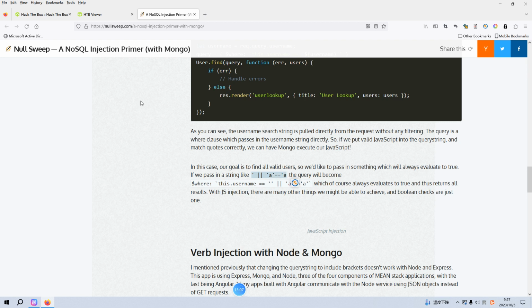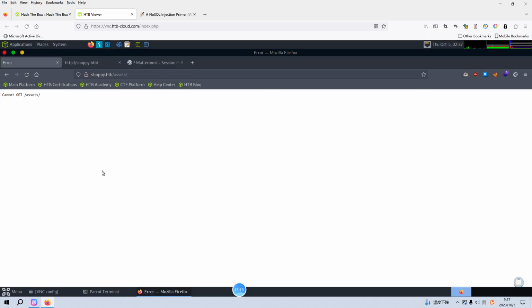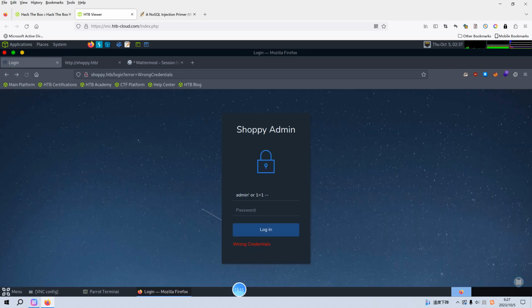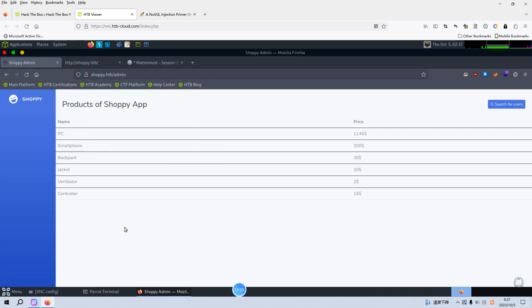So we can make a copy into the clipboard, right? And to see whether this payload can bypass the login, and the password, it doesn't matter. And let's log in. Yeah, we successfully log in.